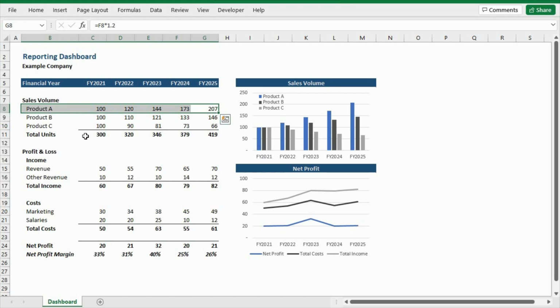So for someone looking at this for the first time, what does this number represent? Oh, it's the sales volume of product C in financial year 2022. You'll notice that anything that's a title has been made bold, and then the total rows are bold with a top border. It can be really useful to use the colors of the brand that you're creating the dashboard for.